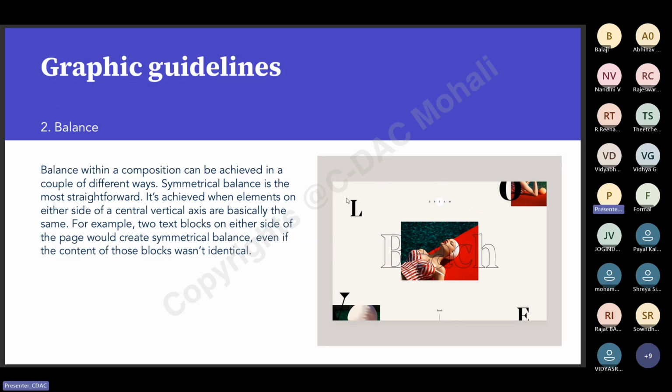Even in this image, you can see the main title, beach, is in the center. To balance it, we have a few elements on the top right corner and left lower corner, and similarly some other elements are there.